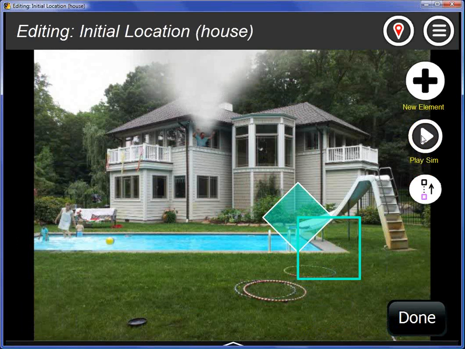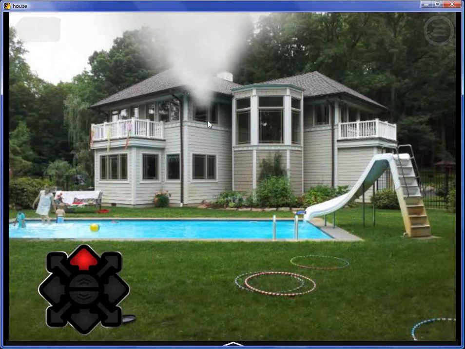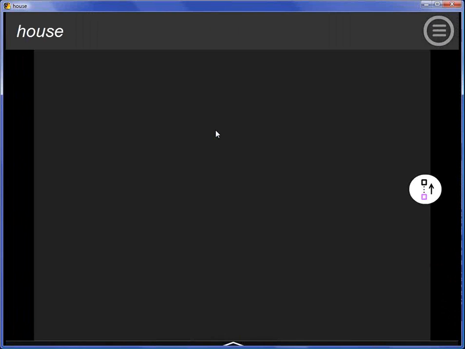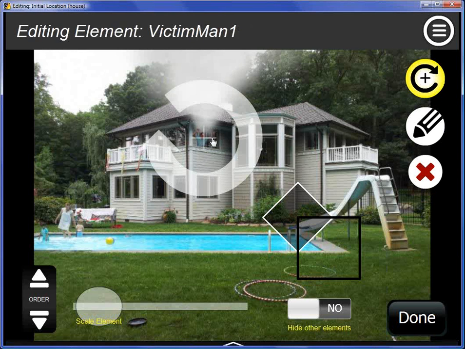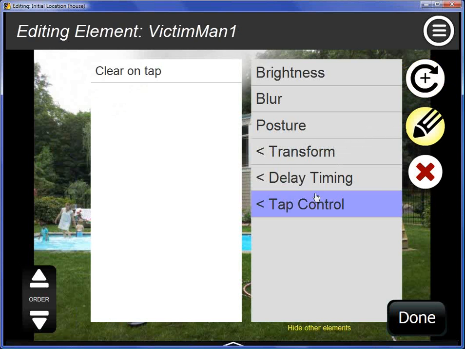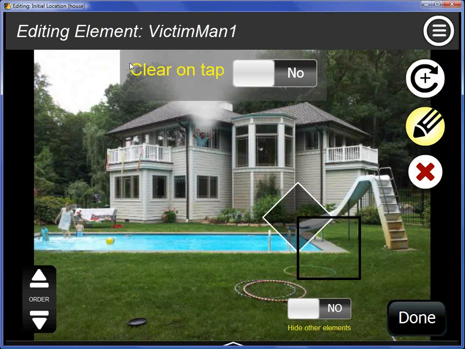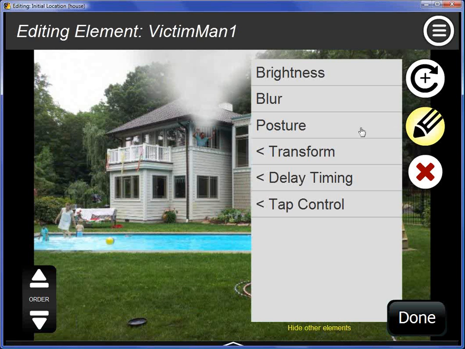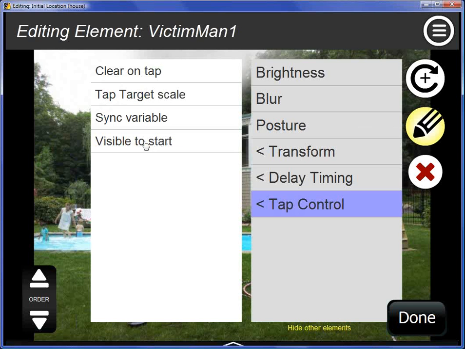Clear on tap. If I go here, and when he shows up in a couple seconds, it doesn't matter how hard I tap, he's not going away, or double tap. So you decide. By default, it's set to clear on tap, because by default, you may want to bring the victims in and have them come back. So I'm going to now set clear on tap to be yes. Once I set it to yes, that activates the other control properties.